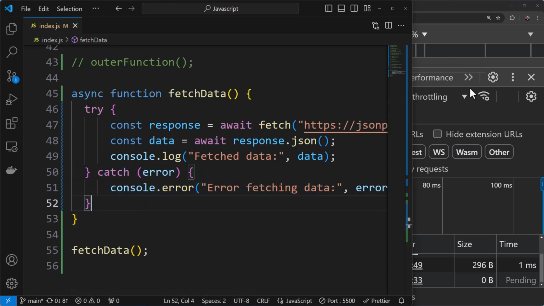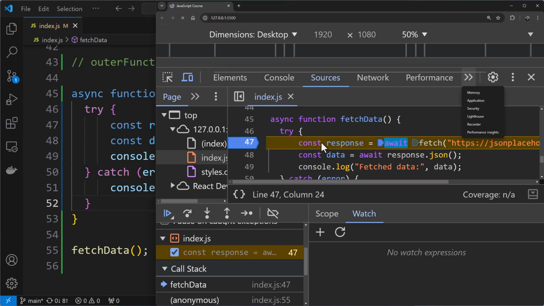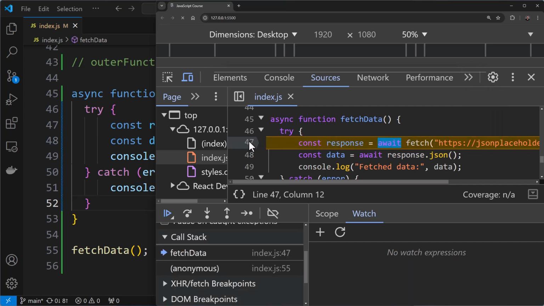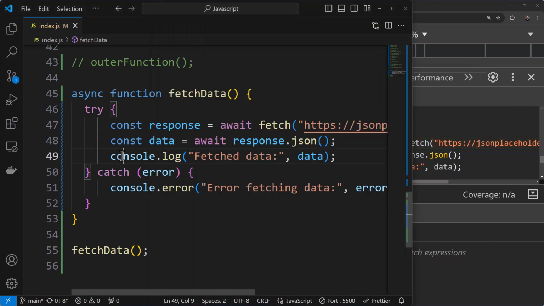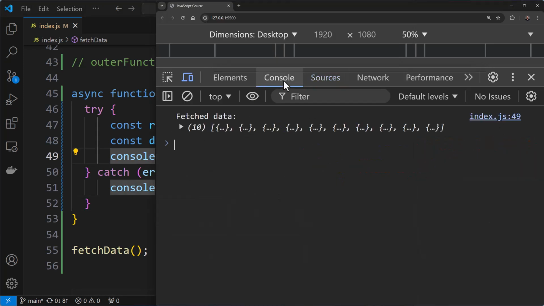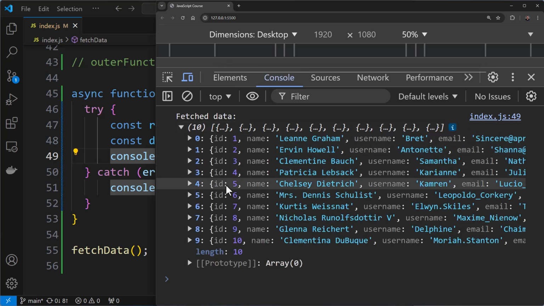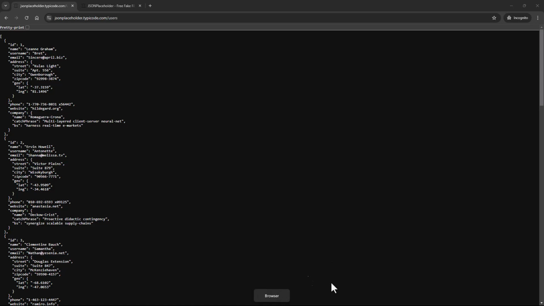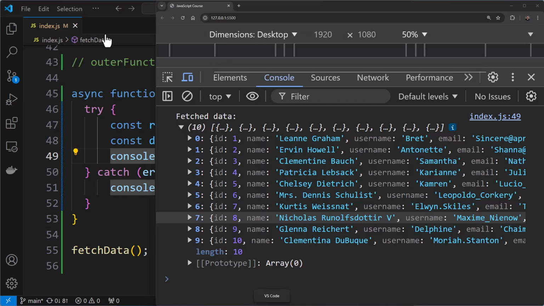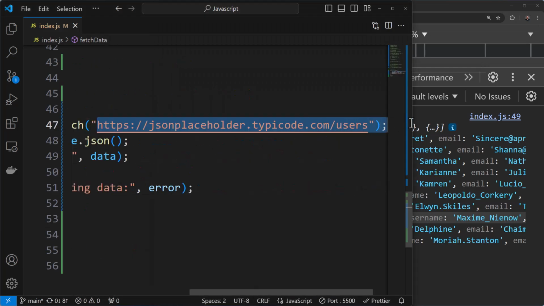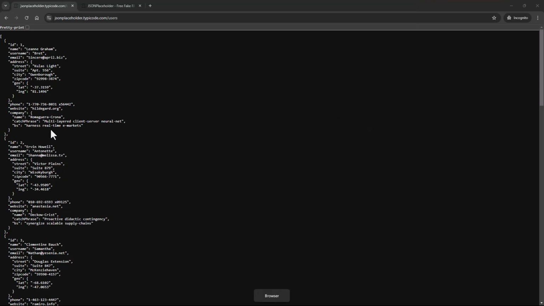Now let me save this, and if you come over here, oops, there is a breakpoint enabled. All right, now if I resume, there's no breakpoint now. If you come to console, you will see the data being printed on the console, right? This is all the data. Now what is this API? First of all, this is the endpoint that we are calling. You can just hit this endpoint in the browser, and you'll see this data over here.